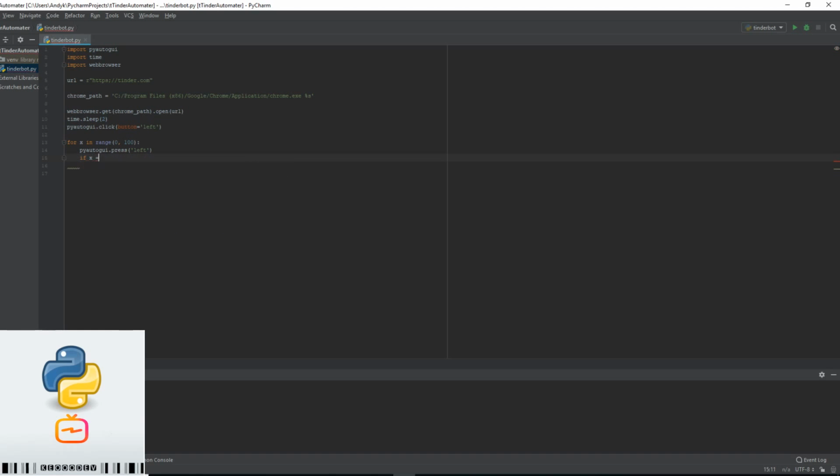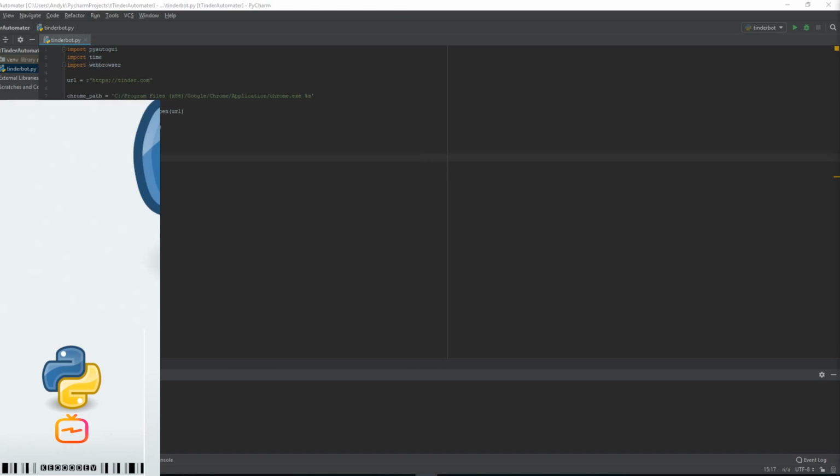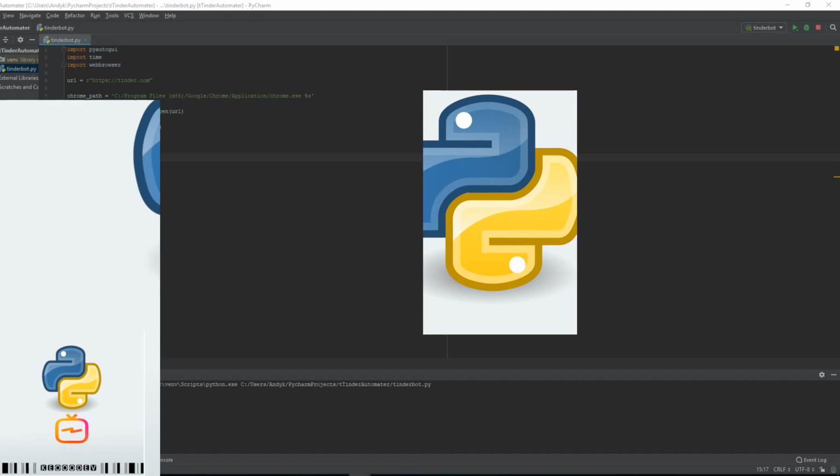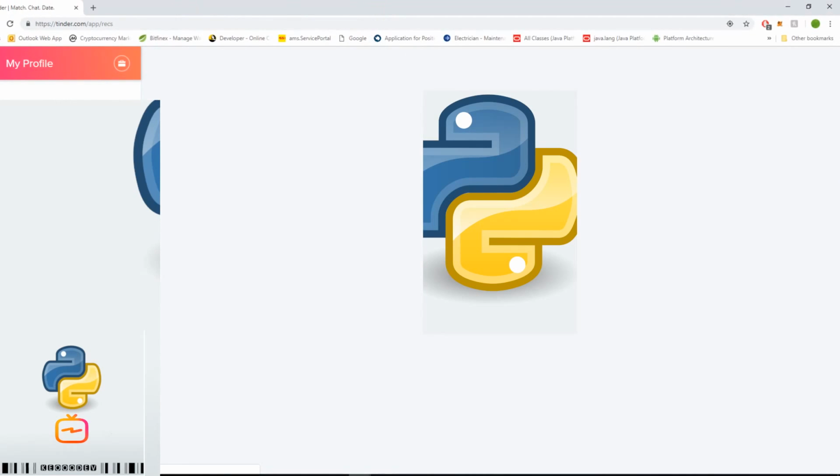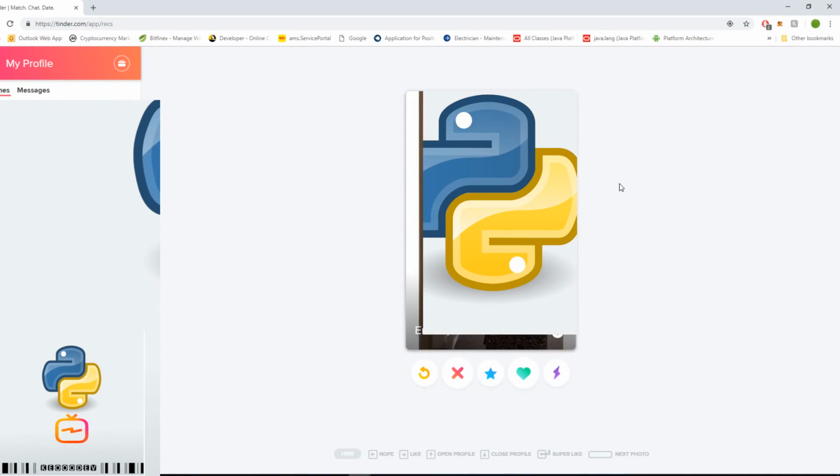If x equals 100, break, print x. Just so we get to see what the loop's like. So that should work. I'm just going to pop these up. It popped up in the other window. There we go. It's swiping through automatically.